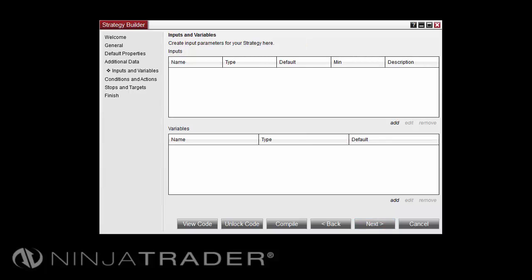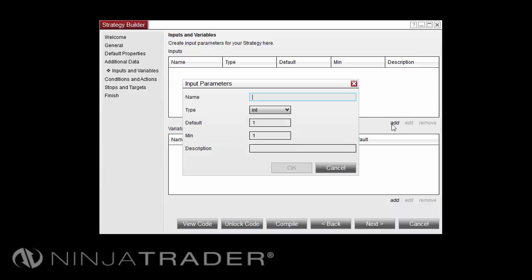On the Inputs and Variables screen, select Add under Inputs to add an input. For this example, I'll be creating two inputs. The first input will be named Fast MA. The type will be an integer, and by default, I'll set it to a value of 7. I'll leave the minimum value as 1, and under description, I'll just put in Fast Moving Average, and select OK.